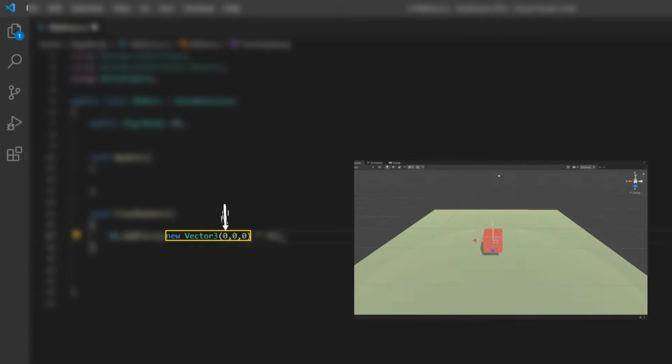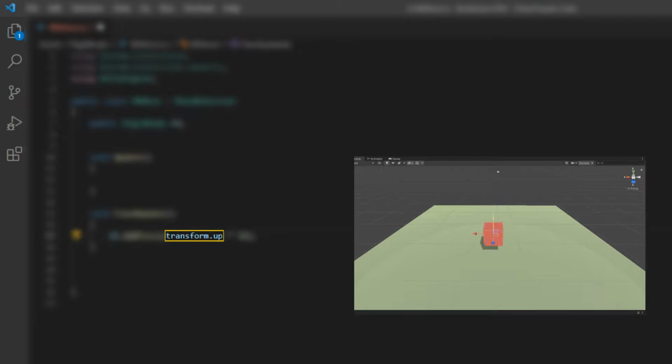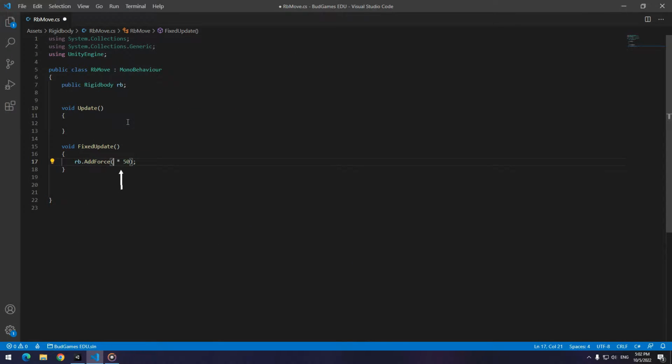If you change the x number, the character goes left and right. If you change the y number, the character goes up and down. And if you change z, the character goes forward and backward. Another way to move the character is using transform.up to move up and down, transform.right to move left and right, and transform.forward to move forward and backward. I use the new Vector3 method. I can write it in parentheses, or I can define a Vector3 up here.